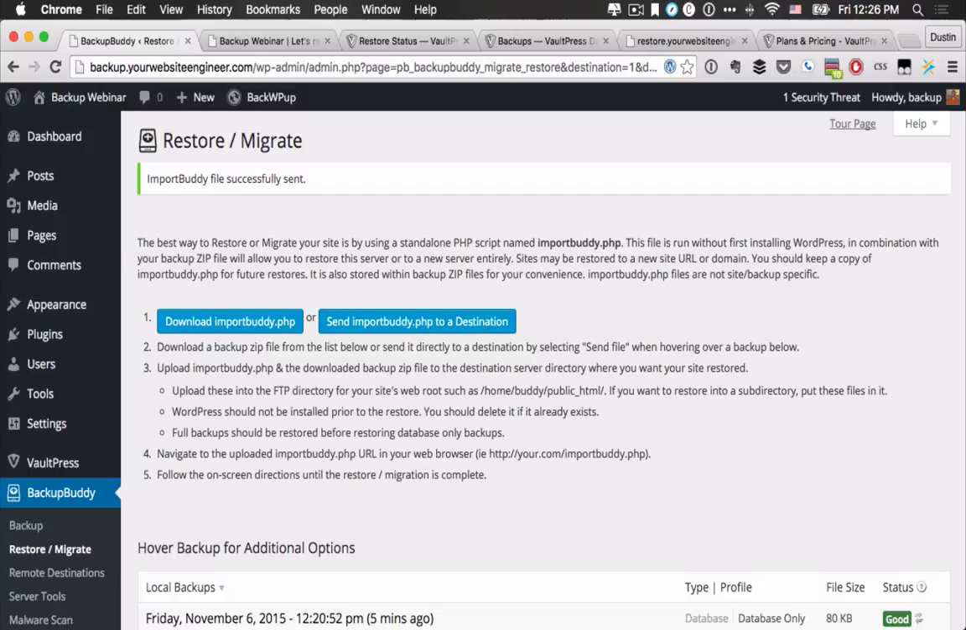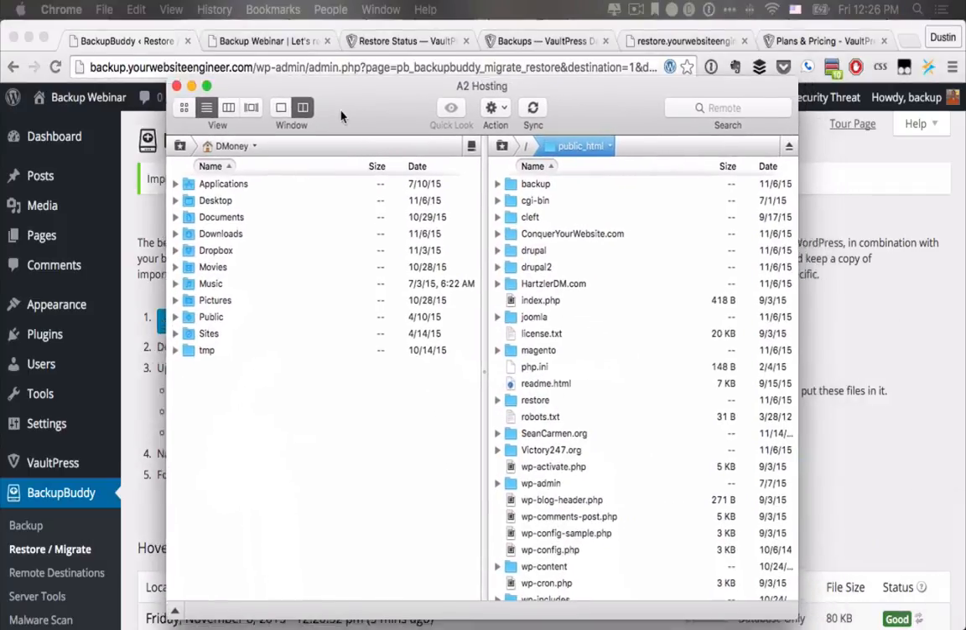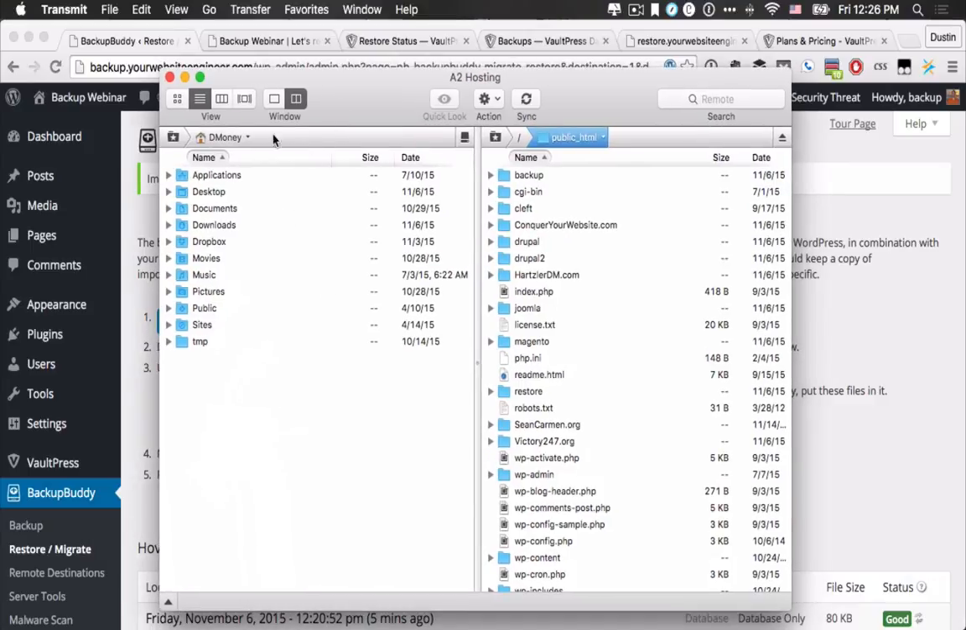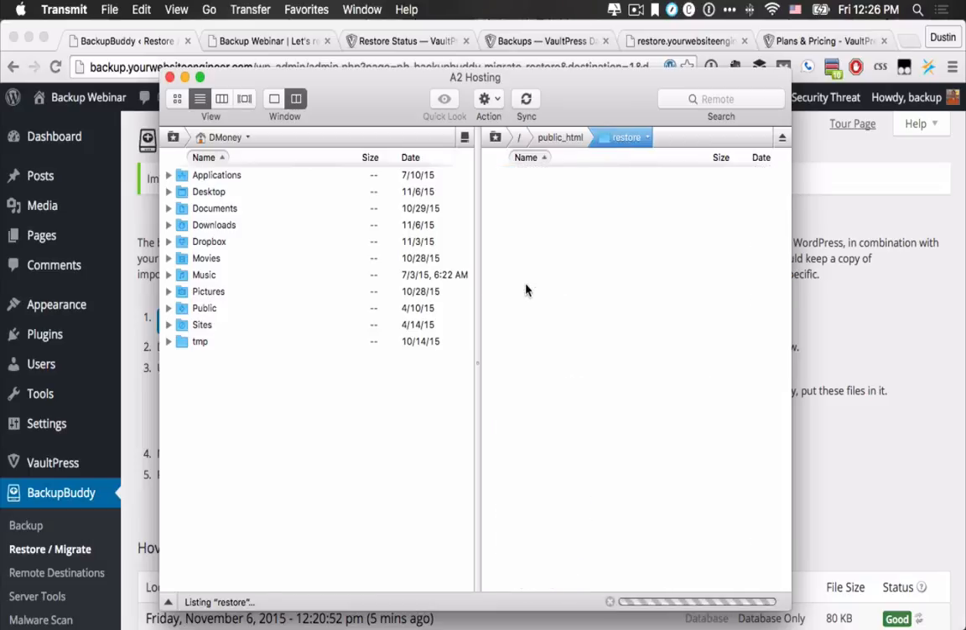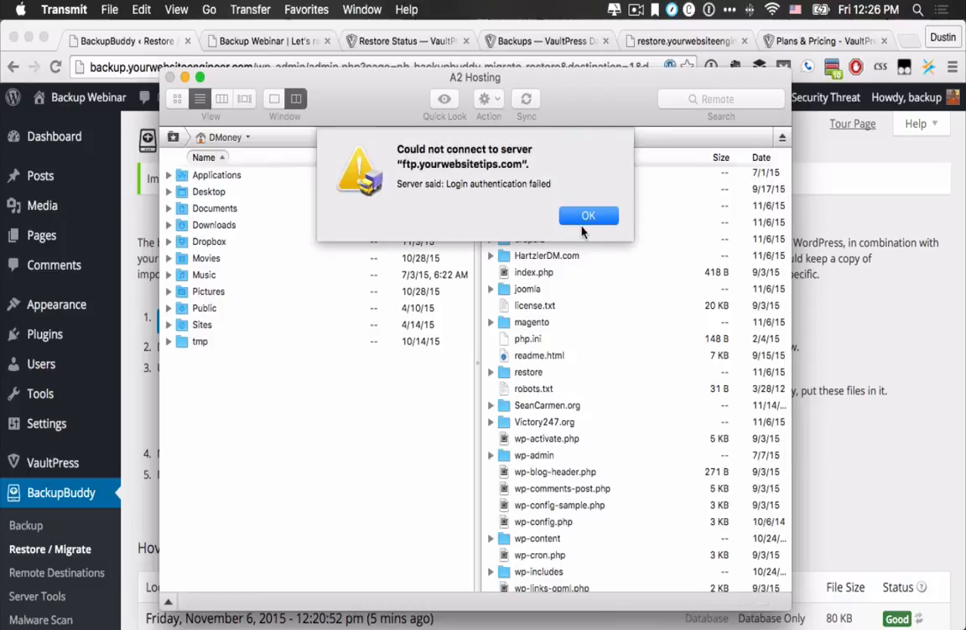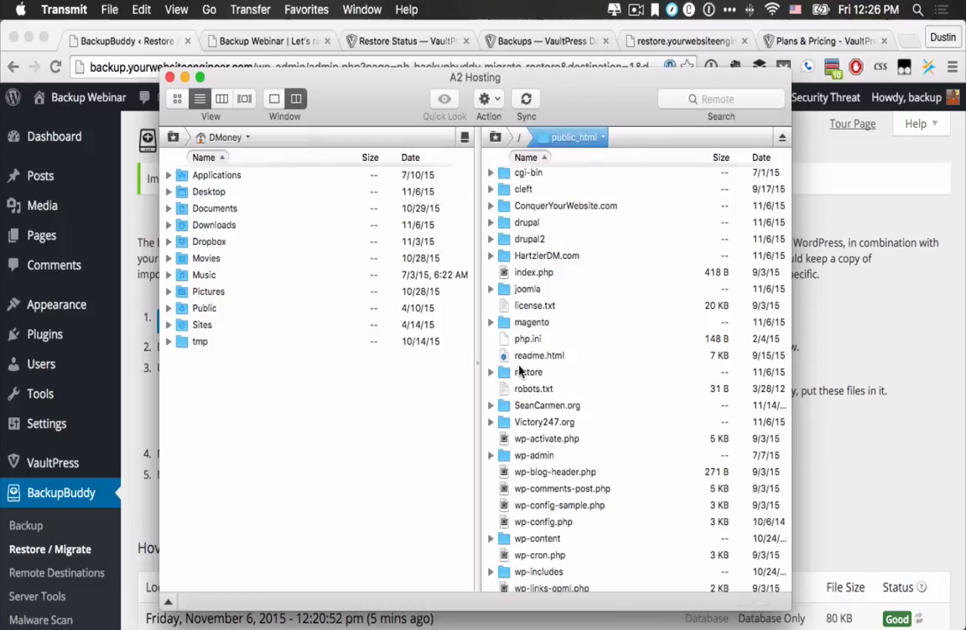So let's go ahead and take a look at what it looks like on Transmit real quick. Transmit is the app. Here's my local computer, here's all my files on my computer, and here's all my files right here on my web host. We can go into, let's see, it's under restore. So we can go into restore and look to see, and there should be a file in here called importbuddy.php. Well, that's no good.